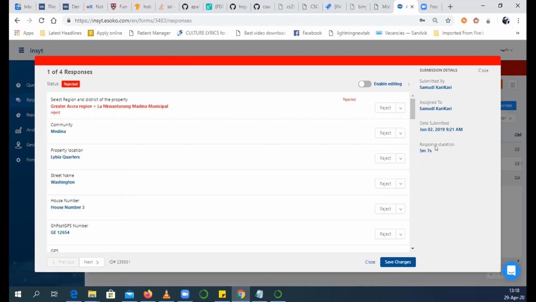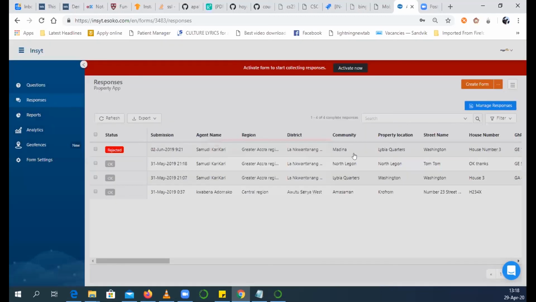How long it took the person to respond, the date the person submitted, when the person started collecting the responses, or who submitted those responses. All these options are there. Now, I just want to move from here, and let me go to the dashboard first. So basically, this is what you do. You can export it into an Excel file, and then you use it for your retrospective analysis. So basically, that is it for this.